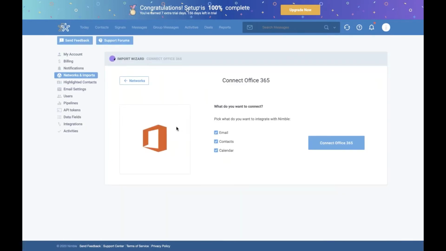So when you connect your Office 365 account, you will be able to easily log in using your Office 365 login, and then you can tell Nimble if you want to connect your email, meaning all your emails will then be in sync with your Nimble contact. So then you would be able to locate a specific contact record inside of Nimble and see the history of communication. So you wouldn't have to search for them individually in your inbox.